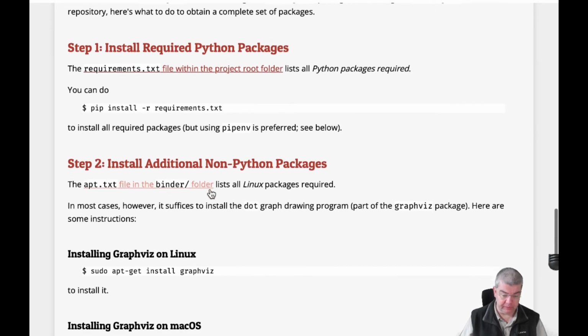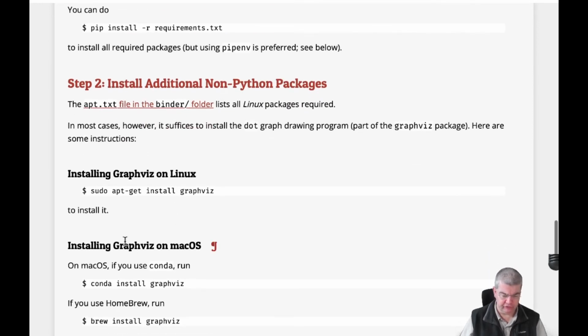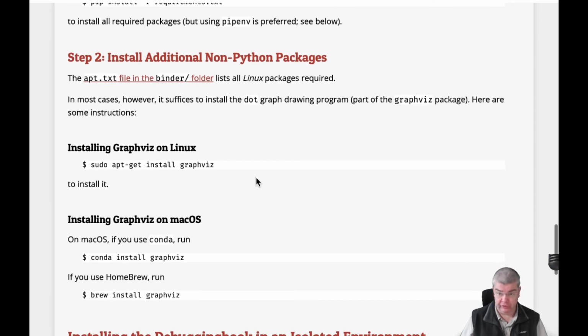There's also a couple of extra non-Python packages which are not installed via pip install. The biggie here is the GraphViz package, for which you need to say sudo apt-get install graphviz if you're on a Linux system, or conda install graphviz or brew install graphviz if you are on a macOS system. With this, you should be all set.